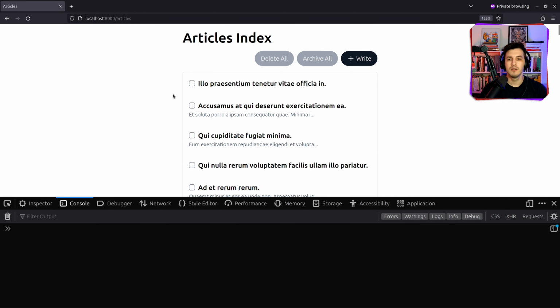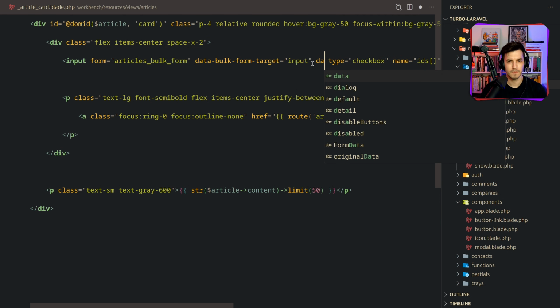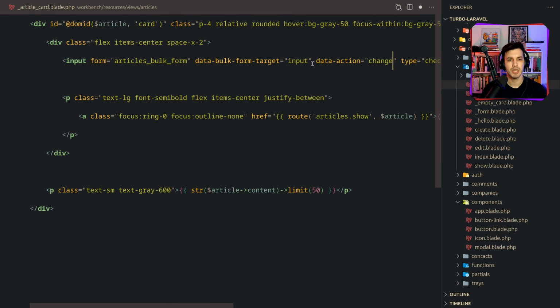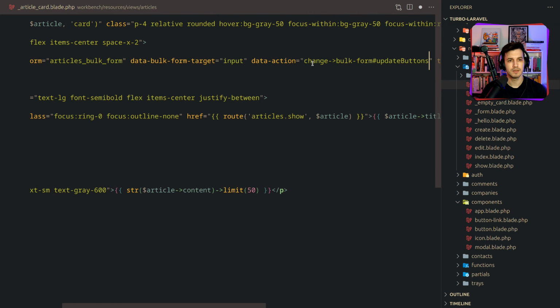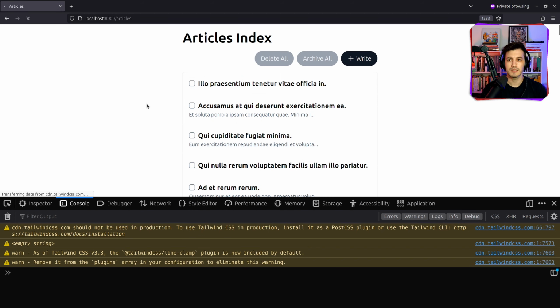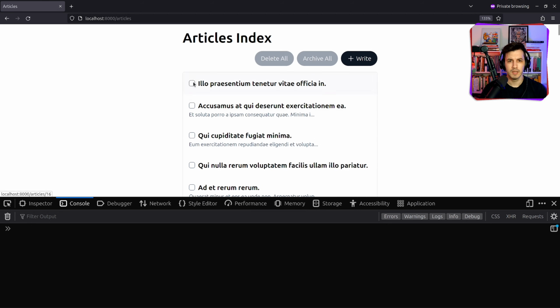So now we need to invoke the stimulus action whenever there is a change in the state of the inputs itself. The way to go about this is in our input, we can say whenever there is a change action, let's call the bulk form update buttons method, and let's give it a try. And sure enough, the buttons are enabled. Okay, that's cool. Let's try to use them.